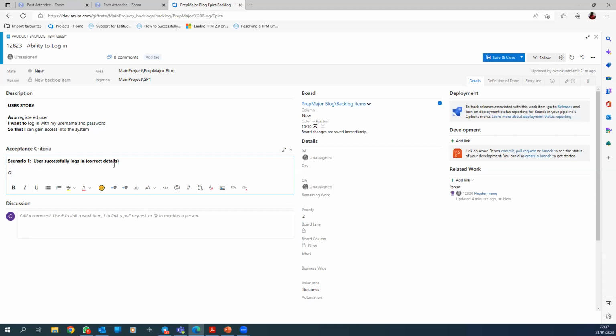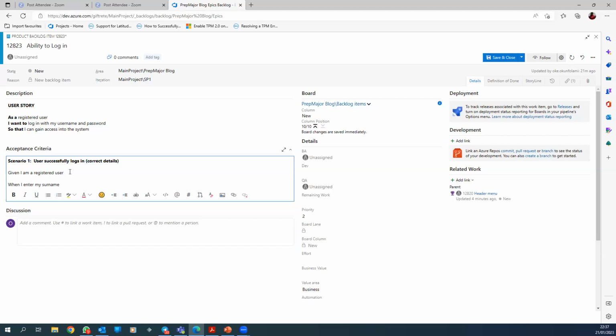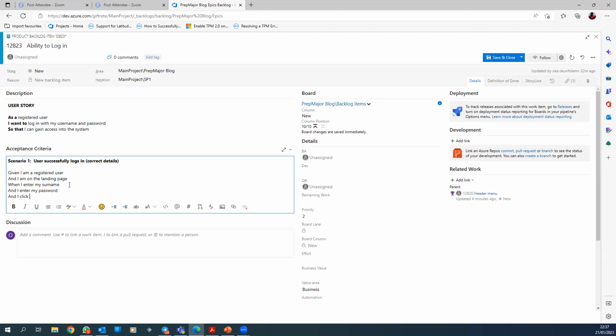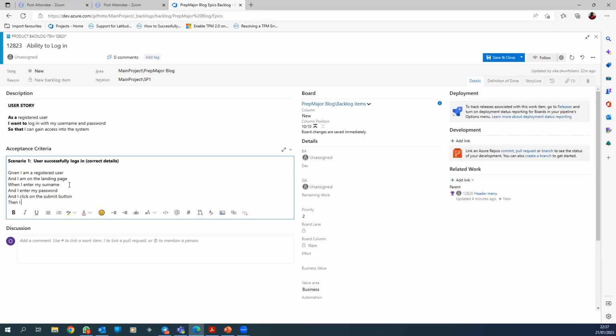So given I am a registered user. When I enter my surname, in fact, if I want to put more steps, given I am a registered user and I am on the landing page, right? When I enter my surname and I enter my password and I click on the submit button, then I am directed to my profile page.